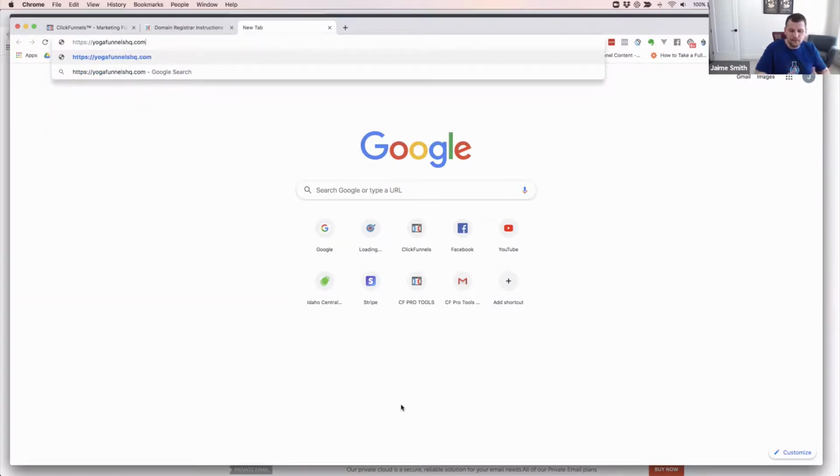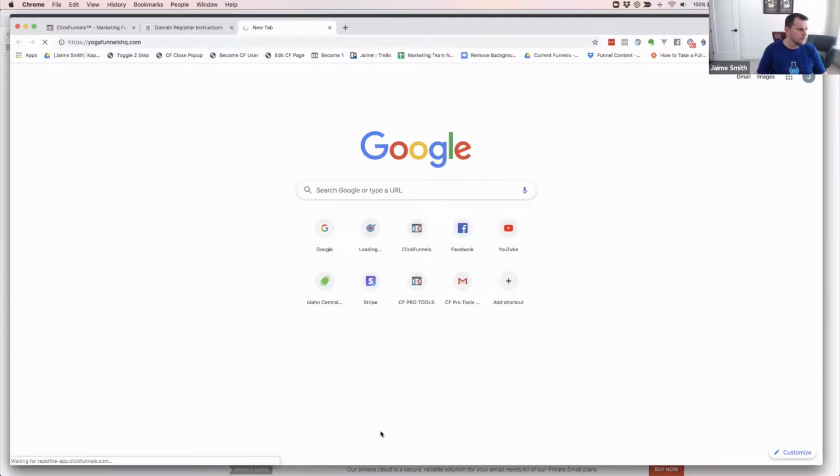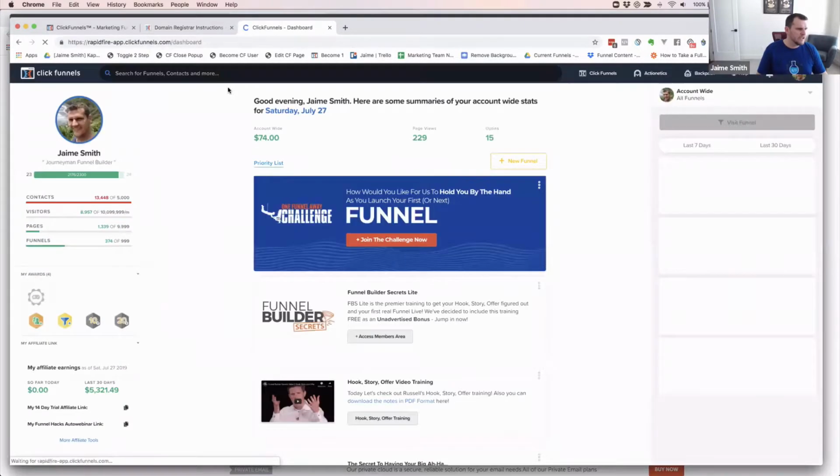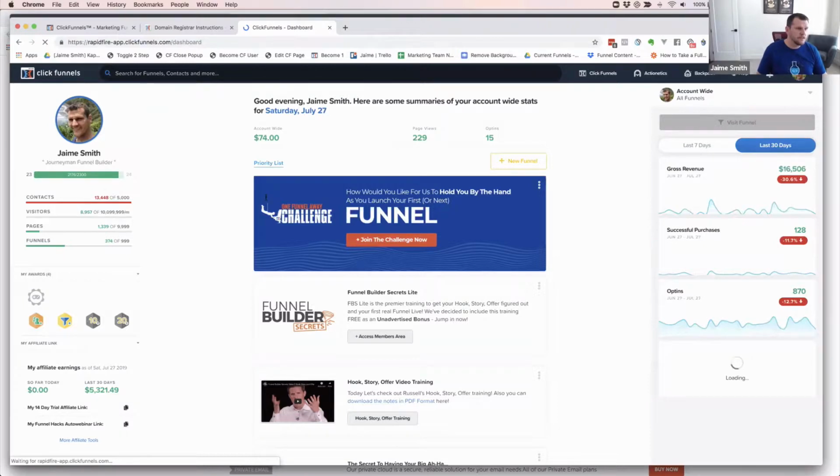it may not have completely propagated yet. Sometimes propagation of domain name changes can take 24 to 48 hours. Usually it's pretty quick when you use Cloudflare and Namecheap. Those changes take effect pretty quick. But sometimes the first time through it can take a little bit of time. But let's just see what happens. So if we go to yogafunnelshq.com, we can see it's going to come up and go to my ClickFunnels dashboard. The reason it's doing that is because I've got it pointed to ClickFunnels and there's no funnel attached to it.